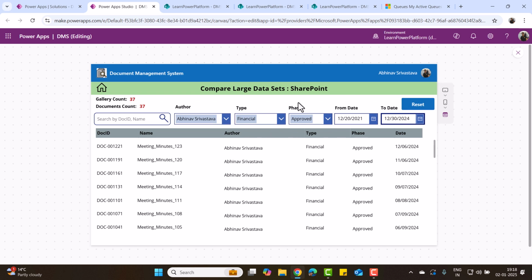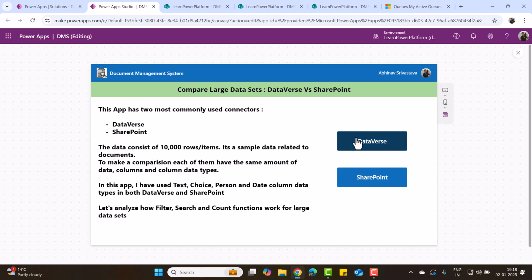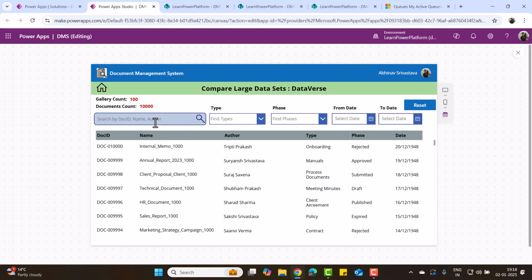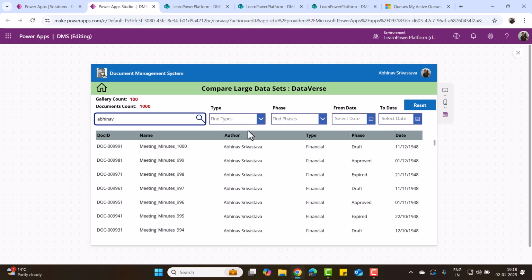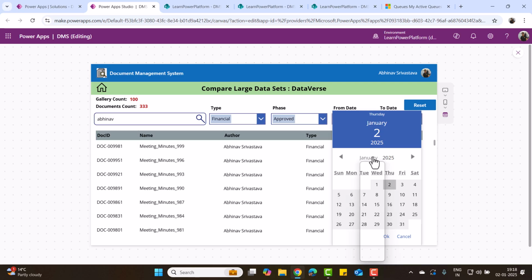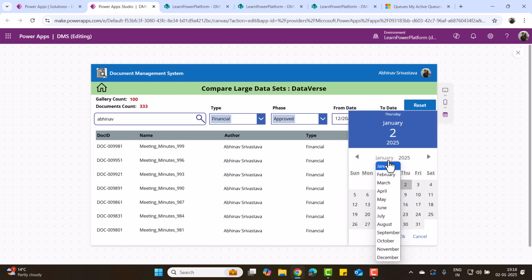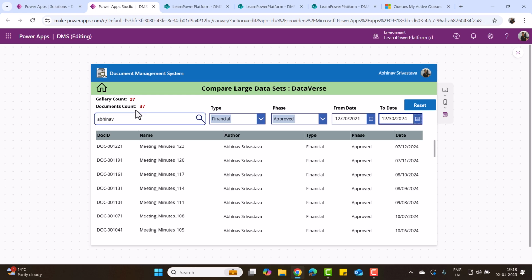I can just repeat this in Dataverse. So what I have to do is just go to the home page and click on Dataverse. I have to type Abhinav here. Now type financial. Now type face. 333 has arrived. Now I will select the date as the 20th of December till the 30th of December 2024. You are seeing that this document count is 37 and the gallery count is also 37.